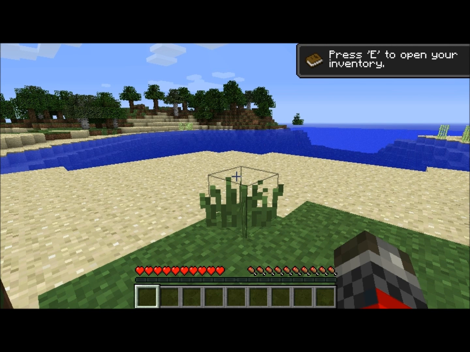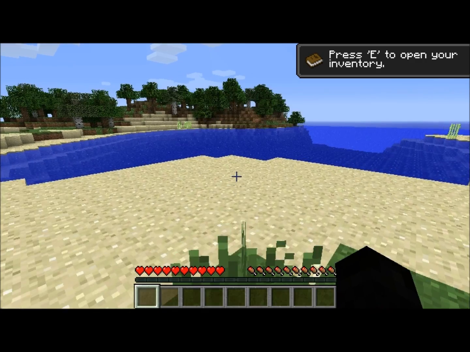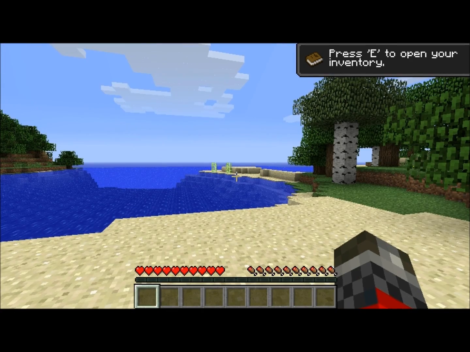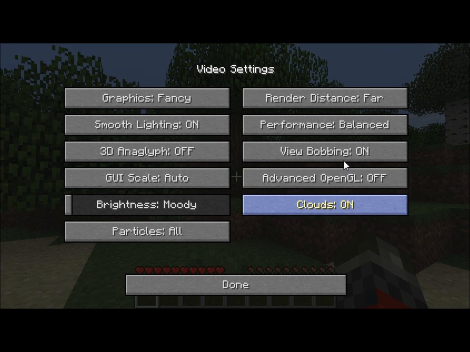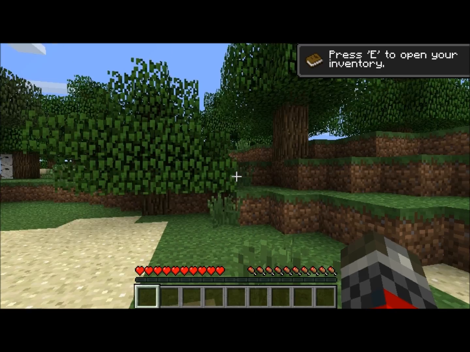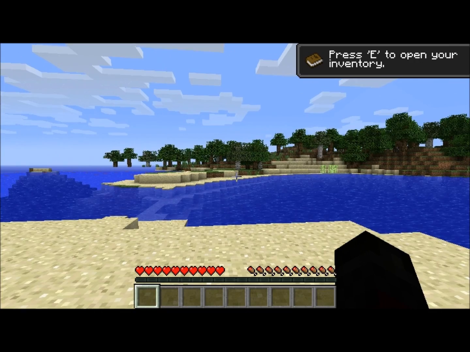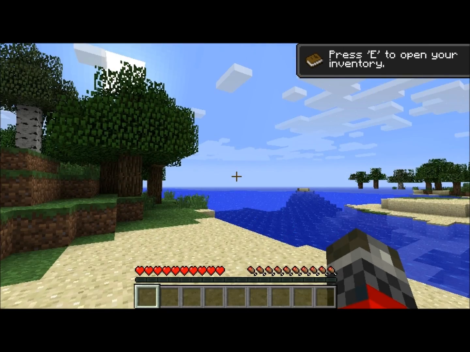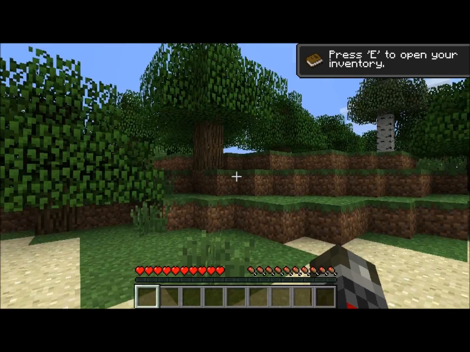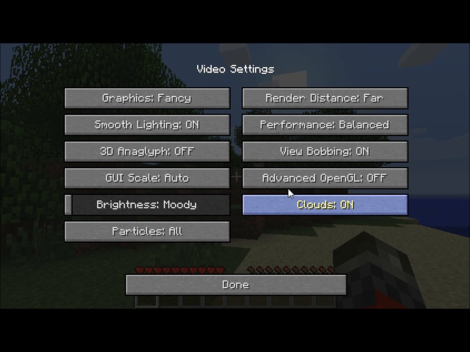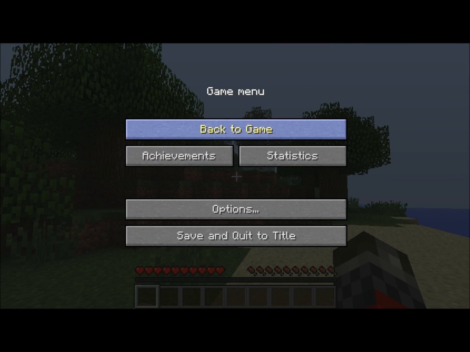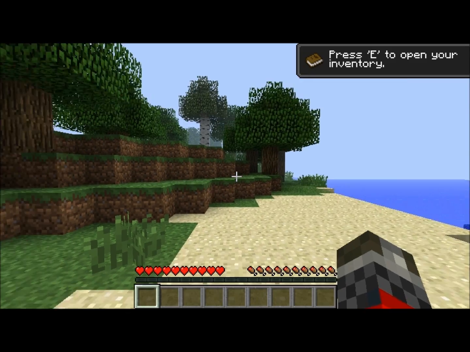Okay, hi guys, this tutorial is going to be about the basics of Minecraft. When you first start Minecraft, the default is it will put it on a far render distance. If you're on a laptop or an old PC, then it's probably best to turn it down, because otherwise, like you can see, on my laptop it's lagging quite a lot. So press Escape, Options, Video Settings, and turn that down to whatever makes it lag the least, but still gives you the best quality.